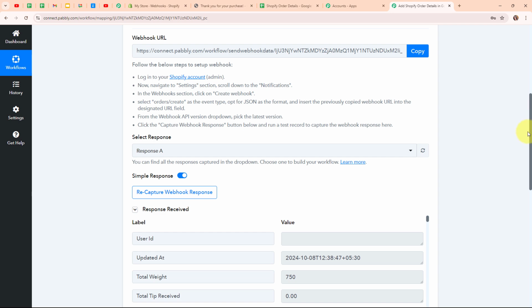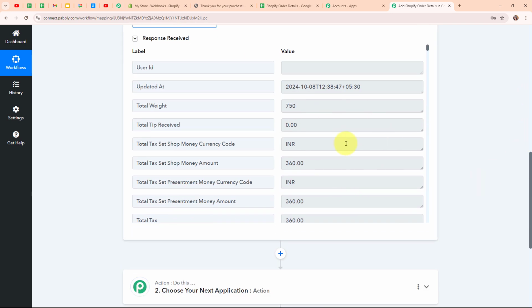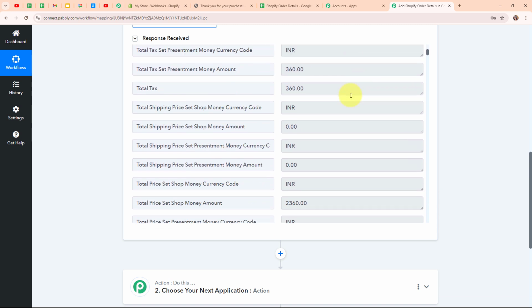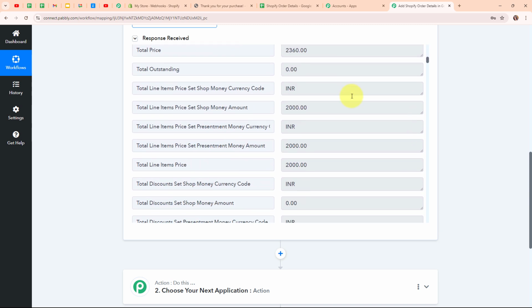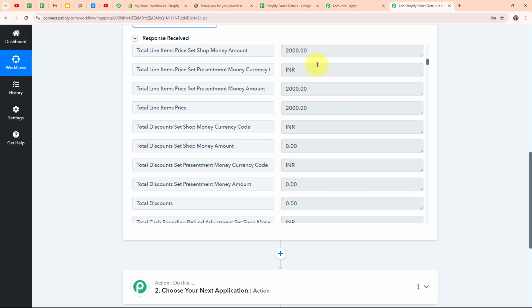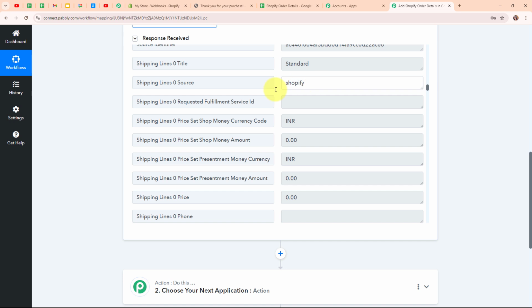And here you can see we have successfully received a response where we have received the updated ad details. Scrolling a little down, here you can see many of the details such as the total price. Here you can see the basic amount, that is 2000. Scrolling a little down, and here you can see the source as Shopify.